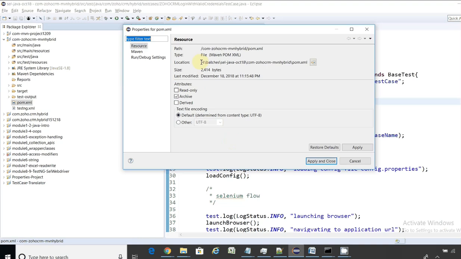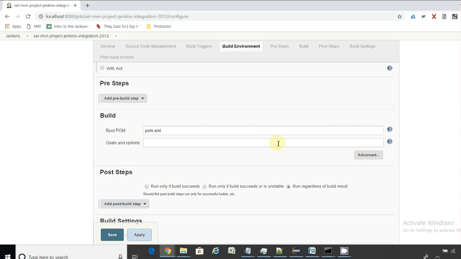So you just copy this path and put it over here. In case of a Maven project, we need to invoke your pom.xml, and you need to specify a goal called test, and that's it. This is the simple step in case of Maven, because we execute our testng.xml file through pom.xml in Maven projects, and the goal we call is test. Then simply save the project.